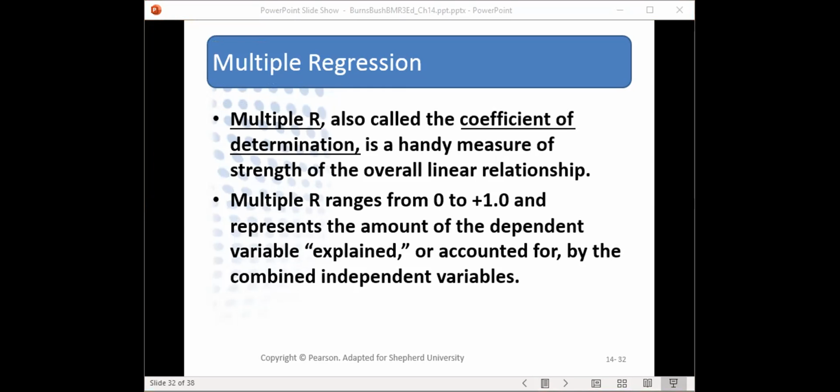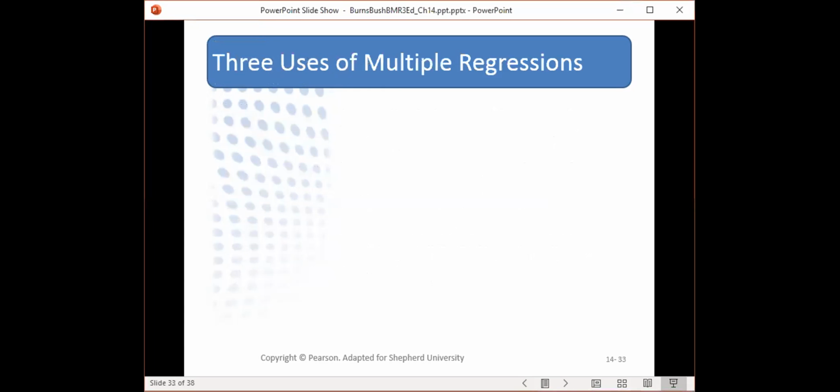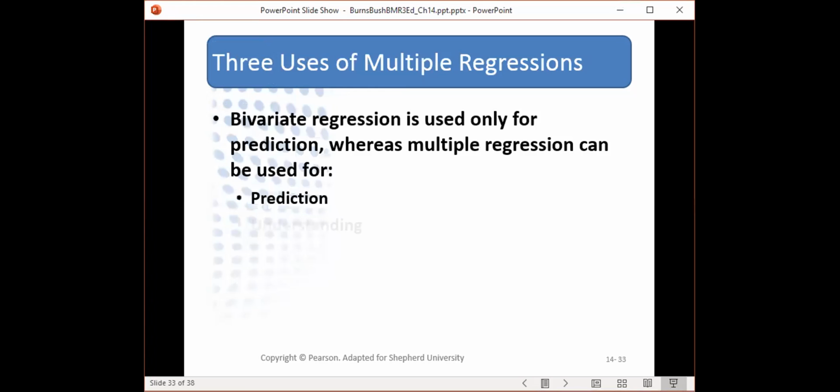So multiple R is the coefficient of determination, and it will show us the overall strength of the linear relationship. And it ranges between 0 and +1. And it's, again, the amount of the dependent variable explained or accounted for by the independent variables. And we do spend a good amount of time in the data analytics class on that. But we're just covering it here so you know that it is being done.